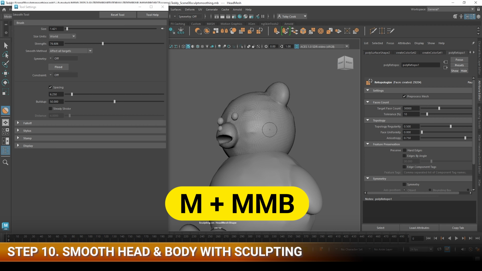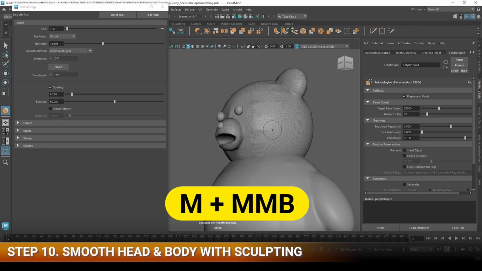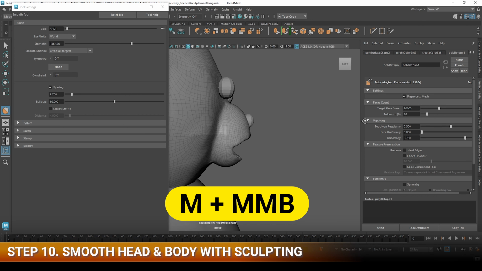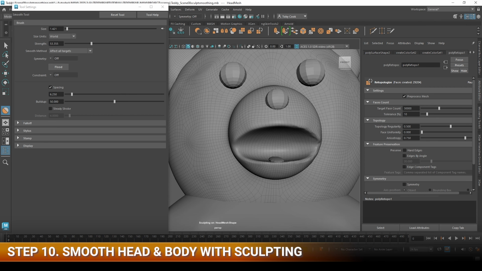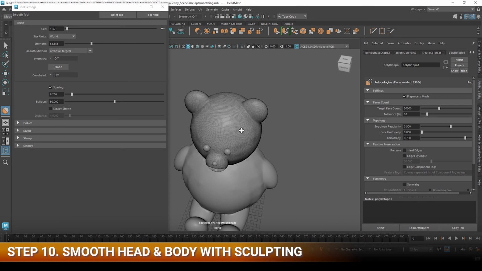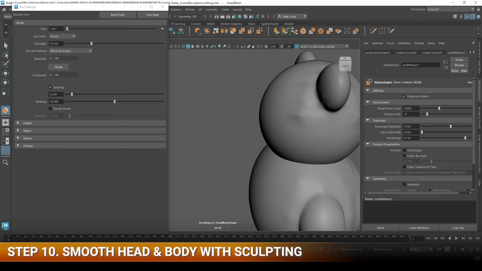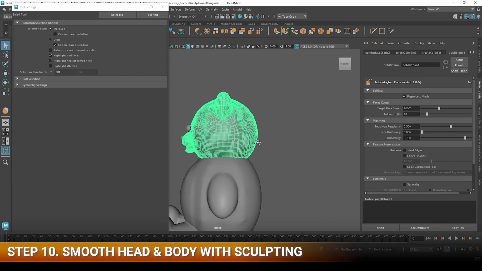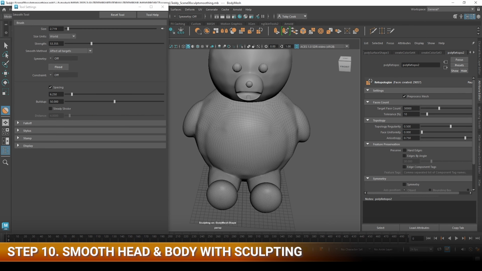You can also adjust the strength of the brush by pressing M for Mary on the keyboard, and then middle mouse click drag up and down. All right, and then just use the sculpting tools to smooth the other mesh.